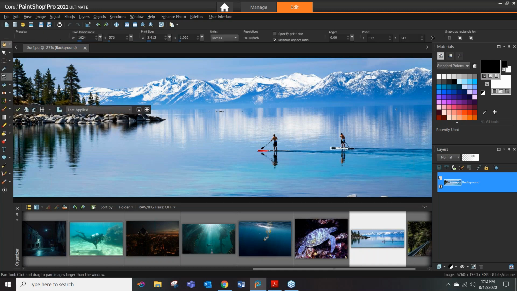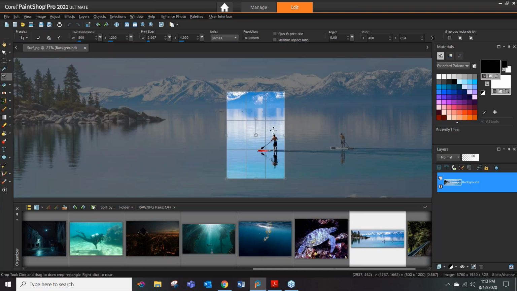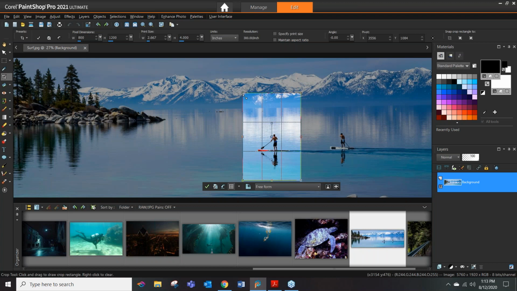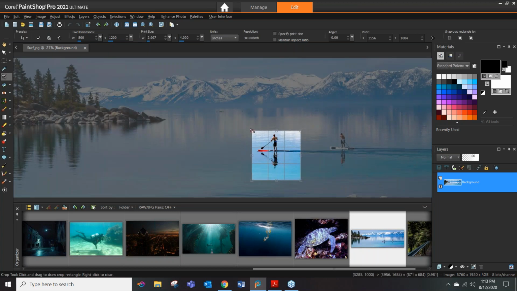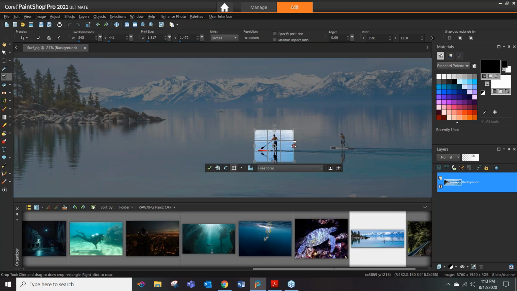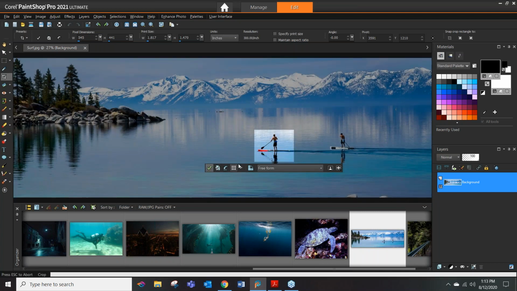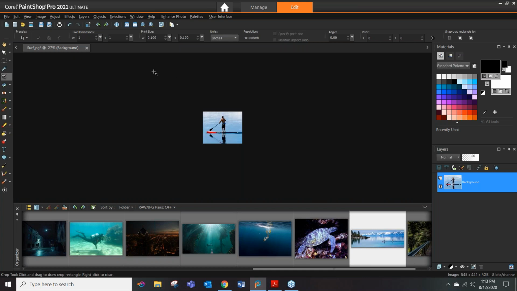So we'll select the crop tool, and we can select which option we want from the drop-down. I'll select freeform. And we'll just adjust our selection as so over one of our surfers, or whatever area of interest you choose in your image. And I'll select the green checkbox, which applies the crop.